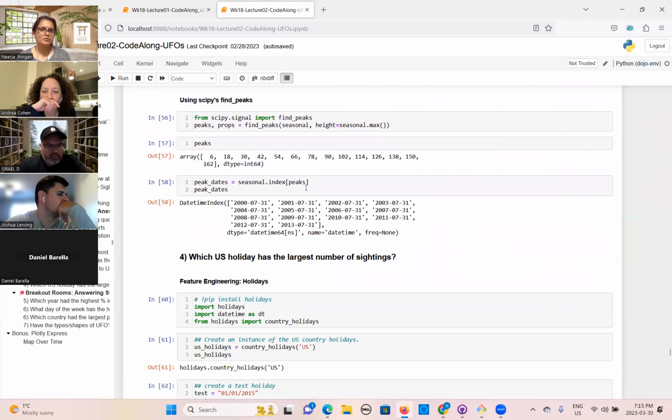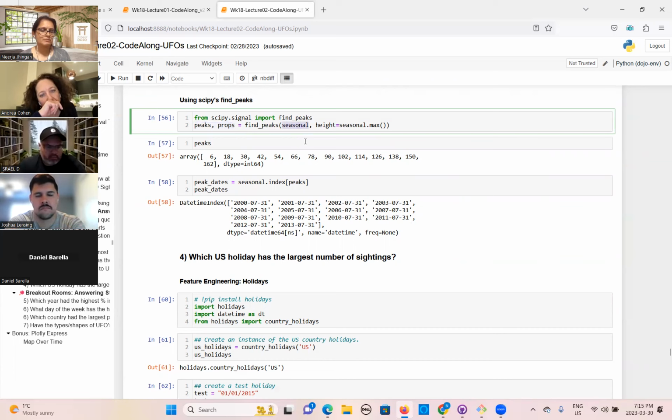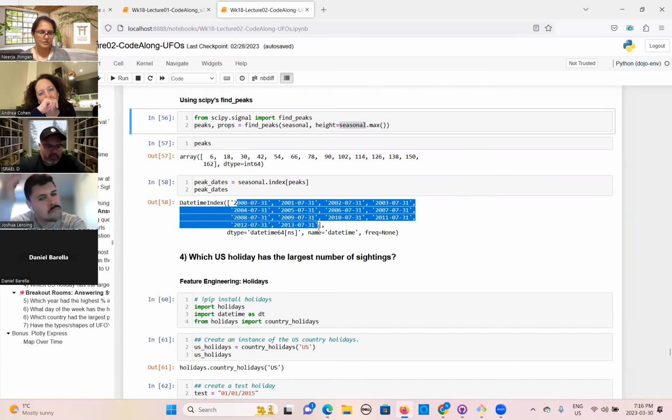Now, if you want to find the peak dates in this, how would you do that? From this package, you will import find_peaks. We will create two variables here, props and peaks. find_peaks is an inbuilt method. We will pass the seasonal maximum, right? It will only show you the peaks, whenever over time the number of sightings was high or at the peak. So we will show the peaks. These are the dates.